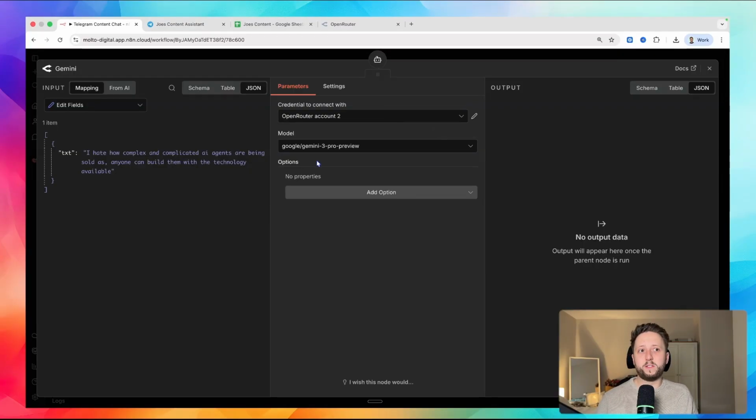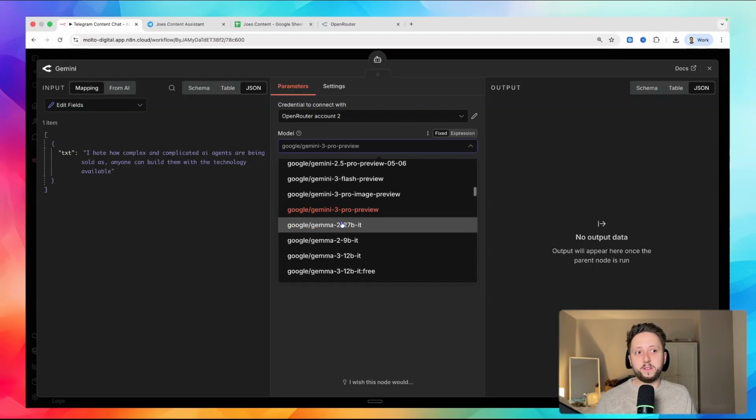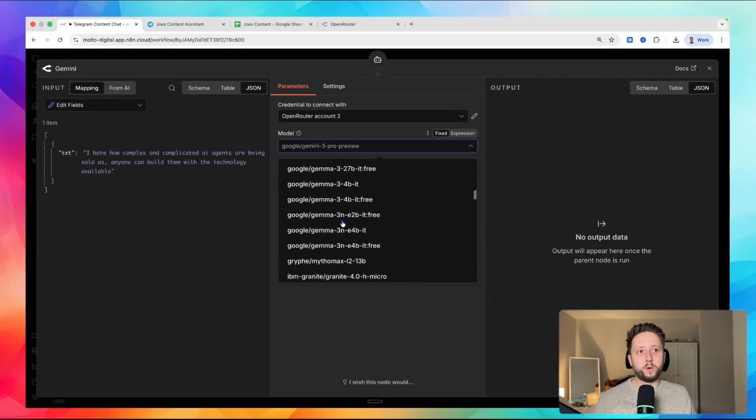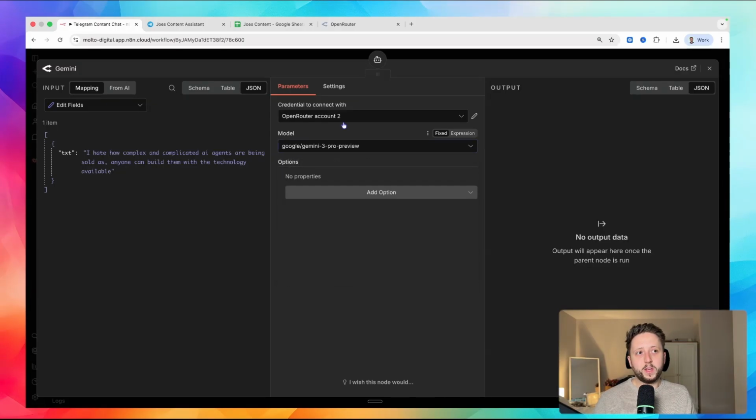And all I do here is select my model. We can see all of these different models we've got available. We've got everything here you can imagine. Like I say, I prefer Gemini 3 Pro just because I've found it's better at creating content. I think it seems to be more creative. It gives different ideas. It writes differently. It feels more human than the OpenAI model, which seems to churn out the same thing over and over again.